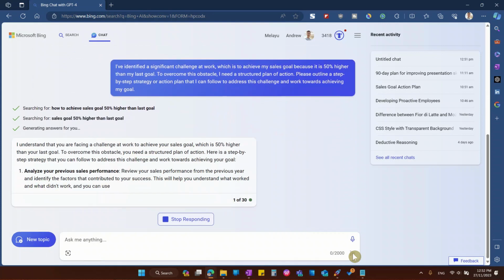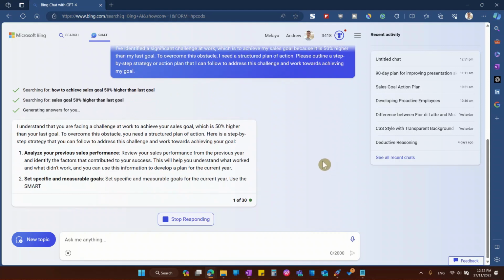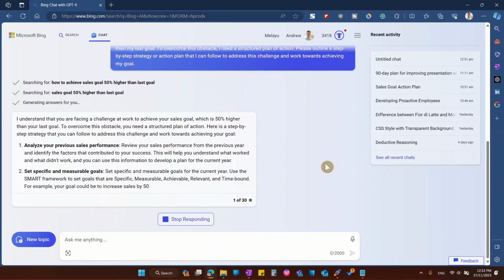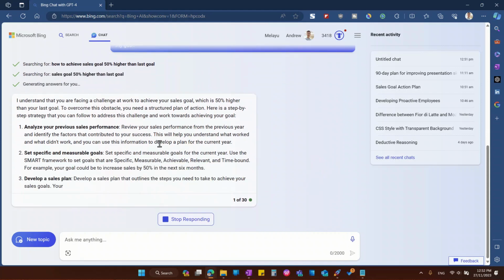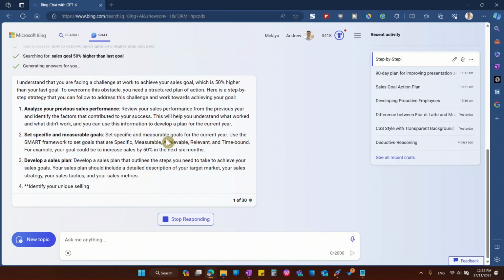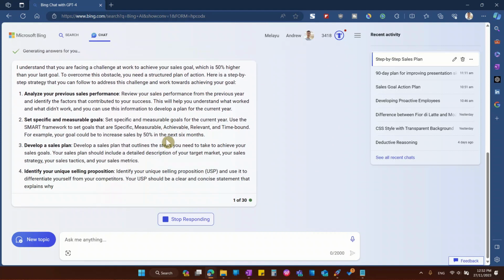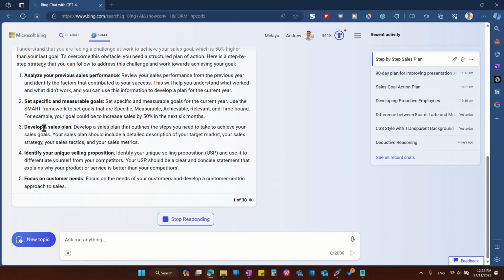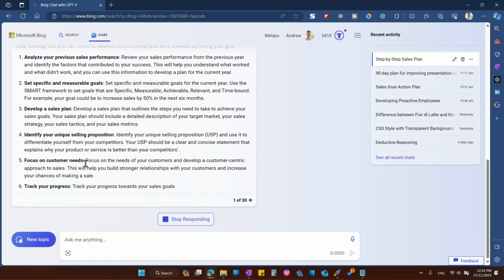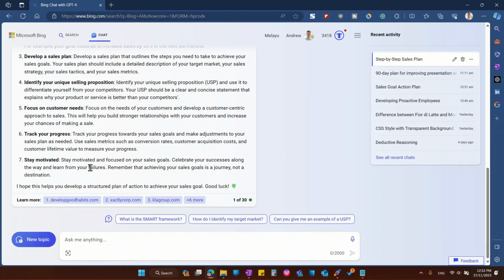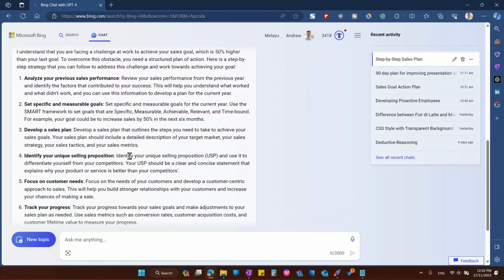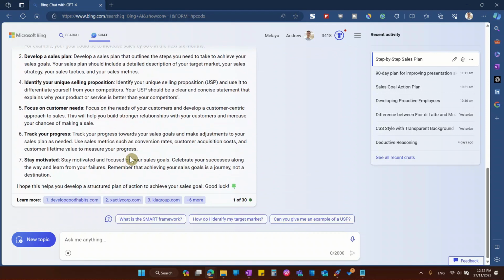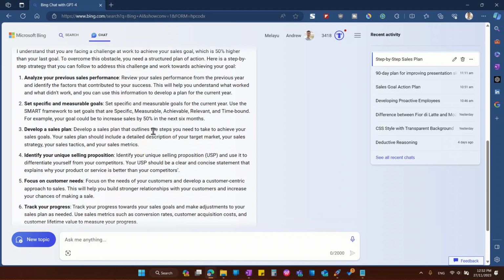Now you can see that Bing AI is already put to work and it comes up with a plan, a strategy on how you can achieve the goal. It even gives you step 1, step 2, step 3, step 4, step 5, and so on. How good is that, right? Now, this is the plan. If you're not happy, you can ask it to elaborate or you can change it.